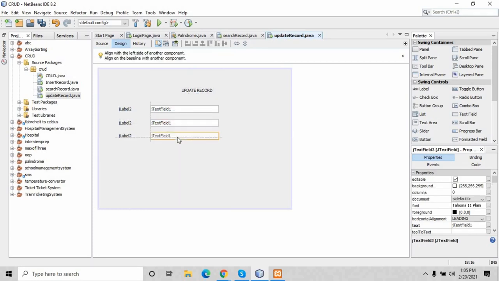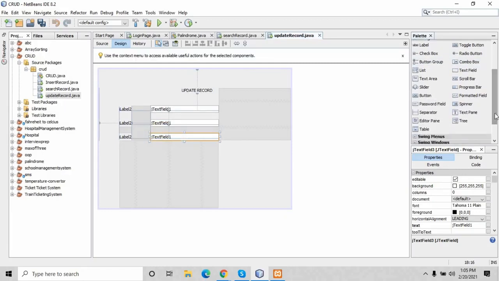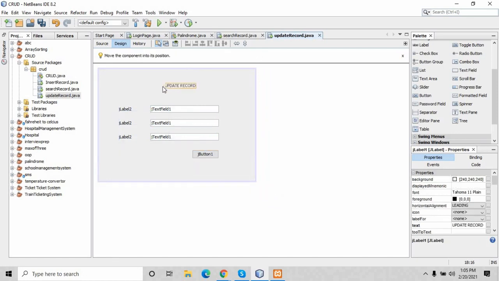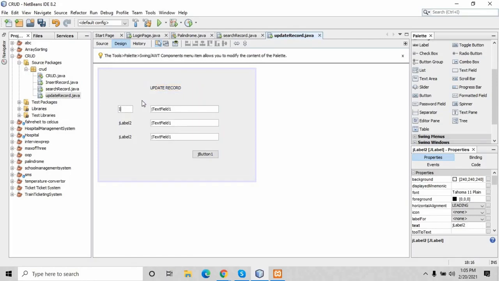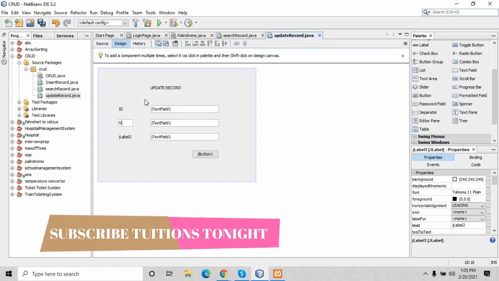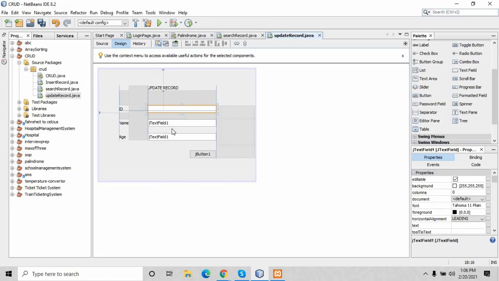Great. Now what we have to do here is just drag the button on your JFrame form. Just added the text, that is J label. Now I am going to write the ID right here, the second is name and the third is age. Great. Now just remove the dummy text from the placeholder of the text field like this. Just click edit text and just press the backspace.